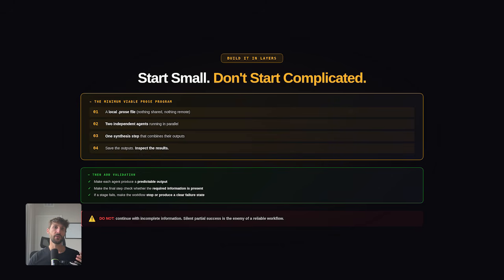Do not begin with a workflow that can modify every system in your business. Start with a local pros program. Use two independent agents. Run those agents in parallel. Add one synthesis step. Save the outputs. Inspect the results. Then add validation. Make each agent produce a predictable output. Make the final step check whether the required information is present. If a stage fails, make the workflow stop or produce a clear failure state. Do not continue with incomplete information.